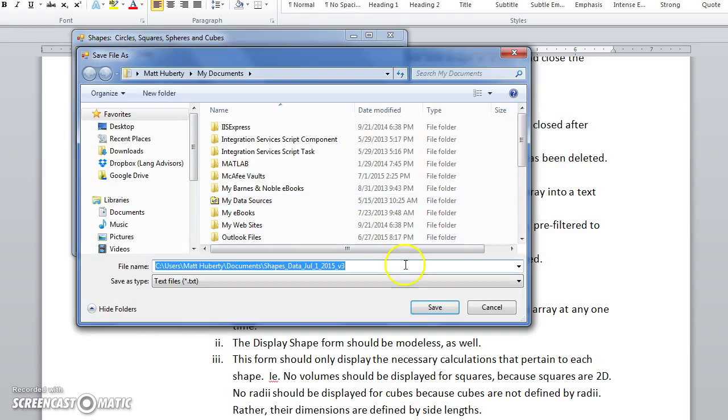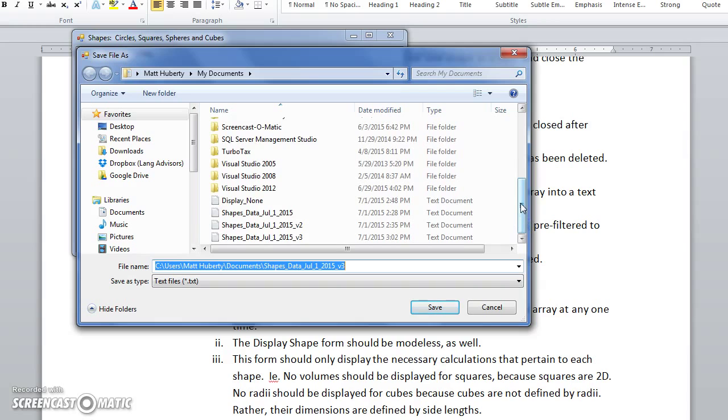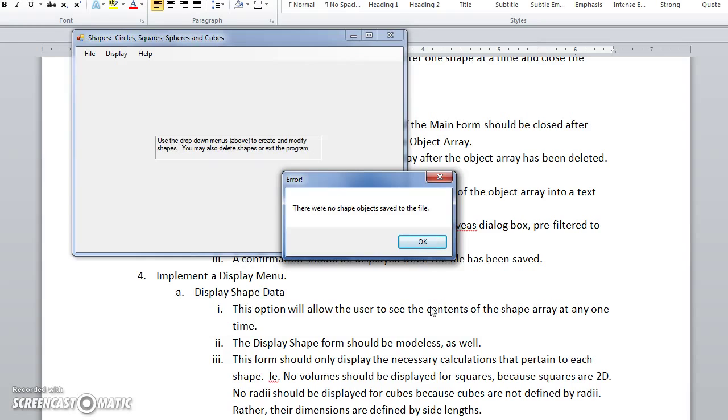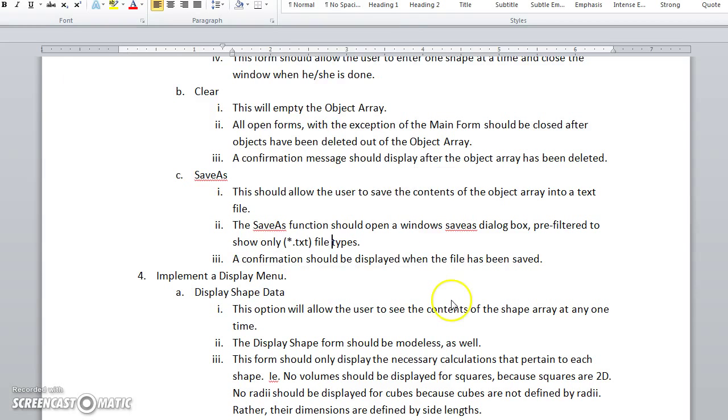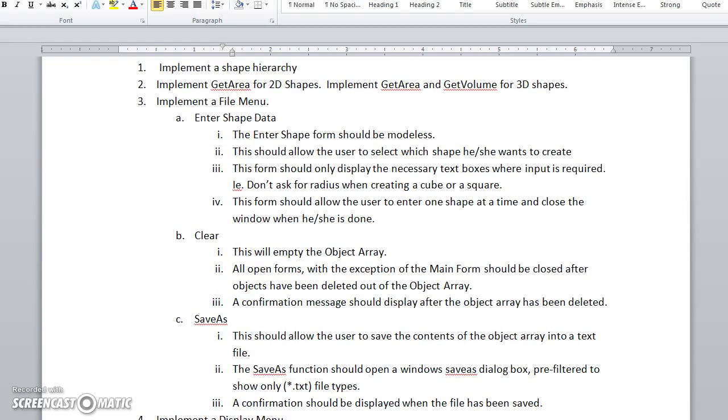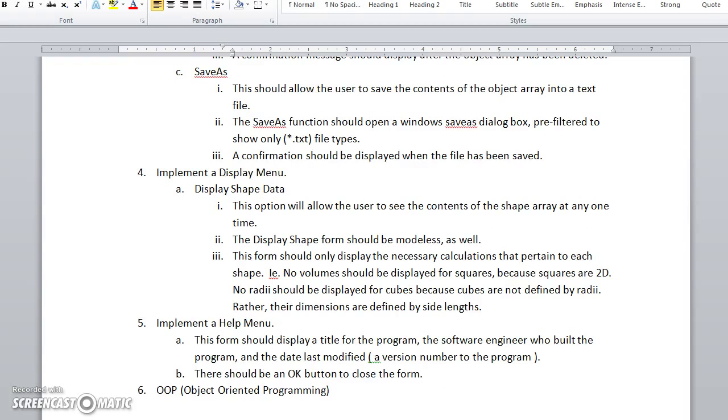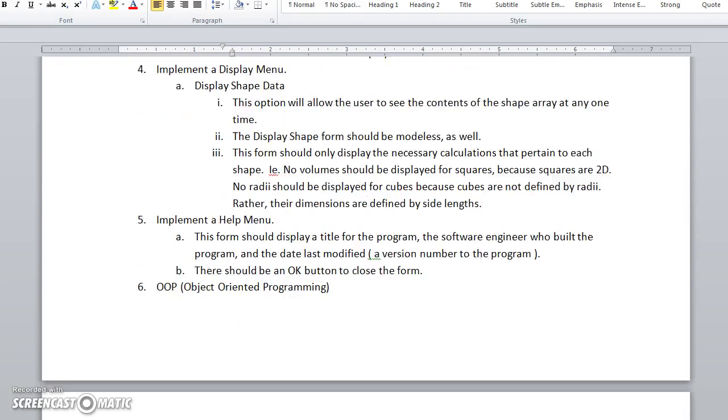And then if I want to go ahead and save another file and save the object information to yet another file and call this version 4, as you can see, it's already been pre-filtered to .text files. It'll display an error again that says there were no shape objects saved to the file. Once again, per program specifications and guidelines, there was no information saved to the .text file. And so that kind of wraps up the implementation demonstration of the program and what it's supposed to do.